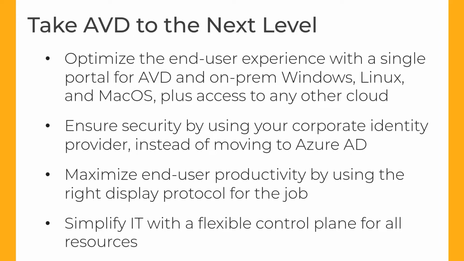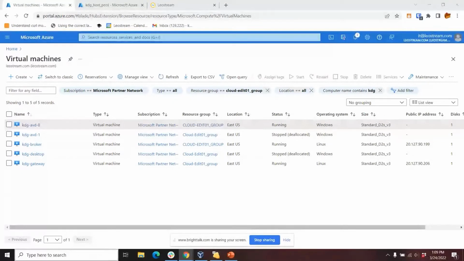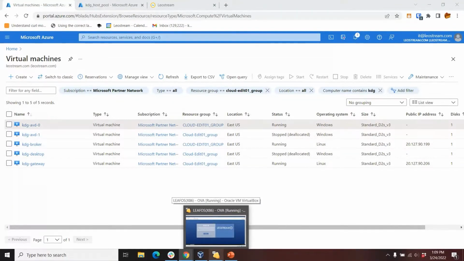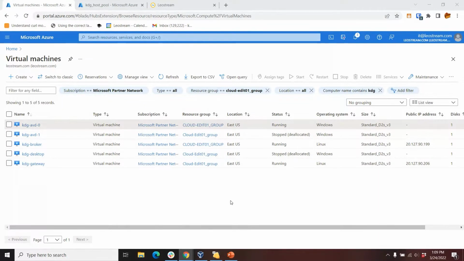Okay, so enough talking. Let's look at this all in action. To do that, I'm going to share my screen. I'm going to share screen 1. So obviously what you're looking at here is not Leostream, it's Azure, because what I built is a Leostream environment that manages Azure virtual desktops.